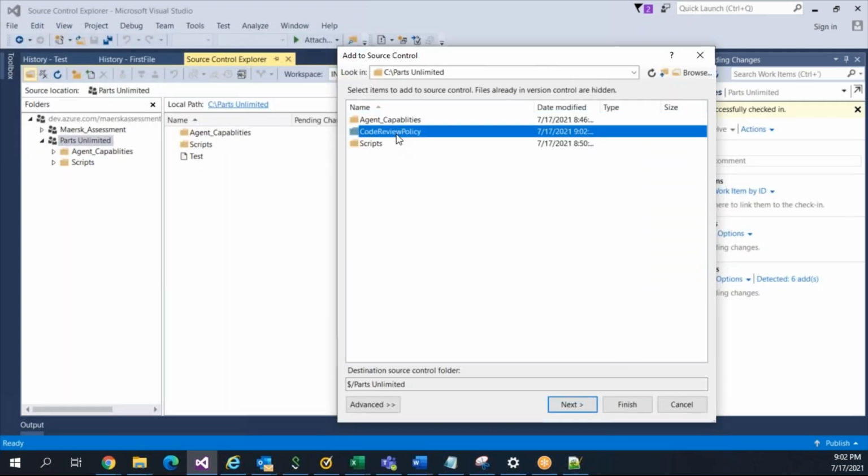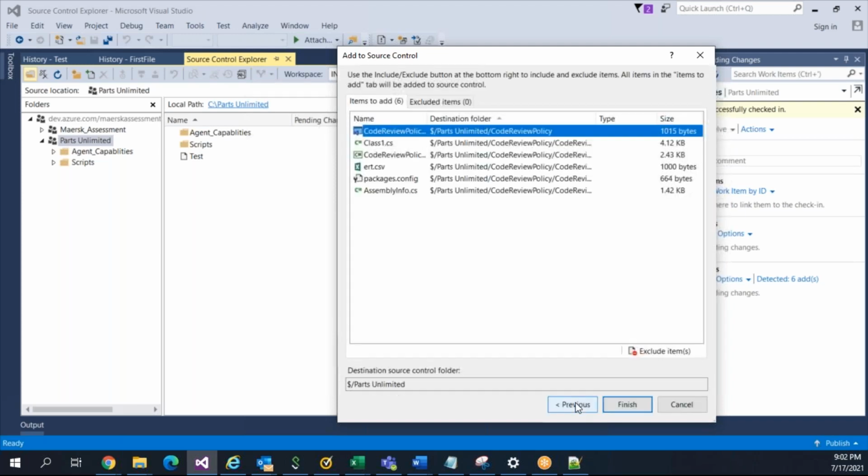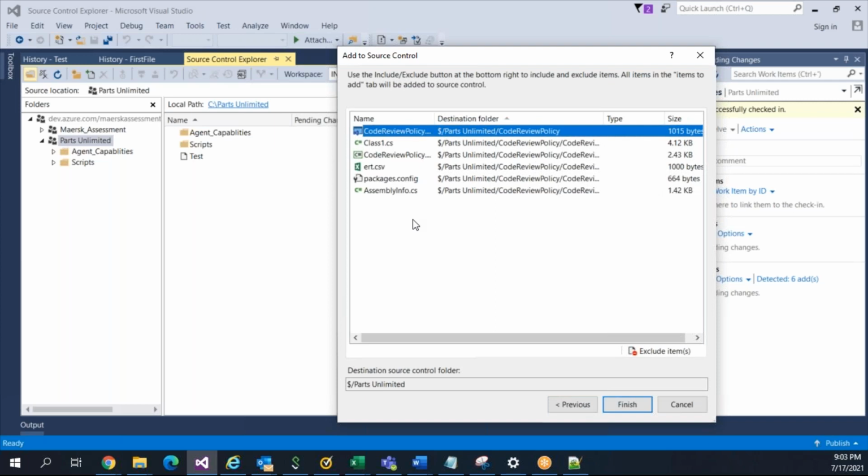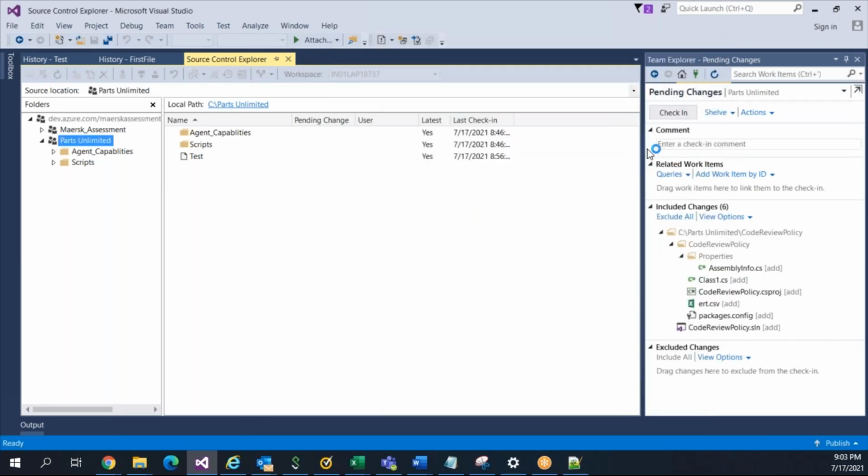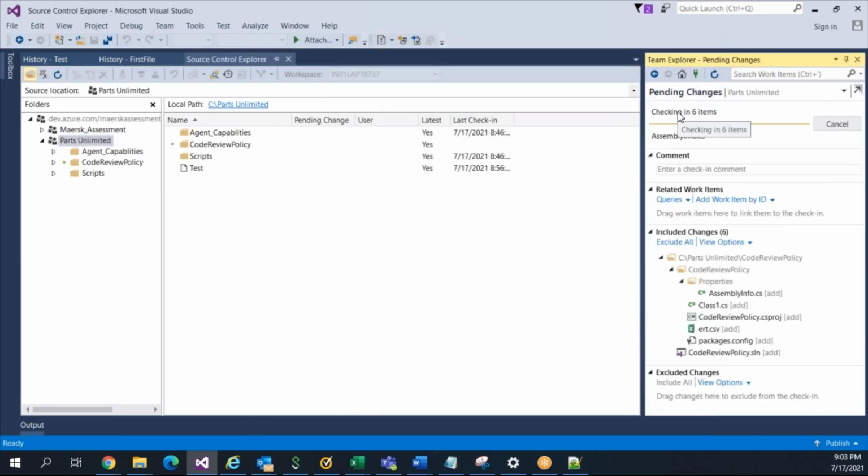I want to upload the code review policy. So select this, click on next. It will show the files inside that folder. Do you want to upload everything? Select yes, finish, and check it.